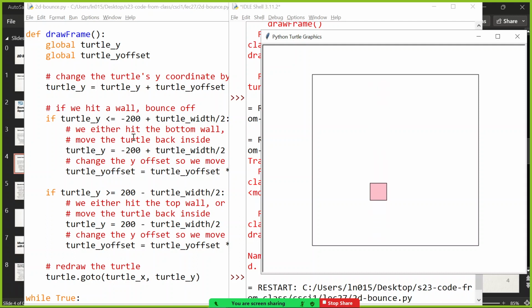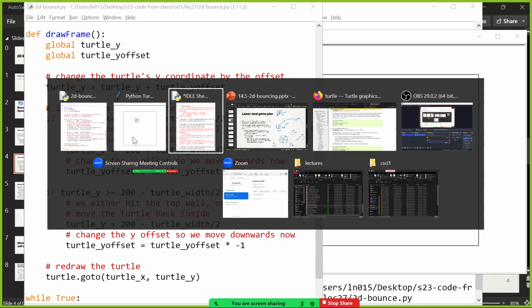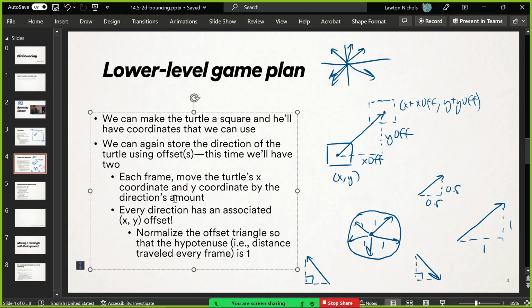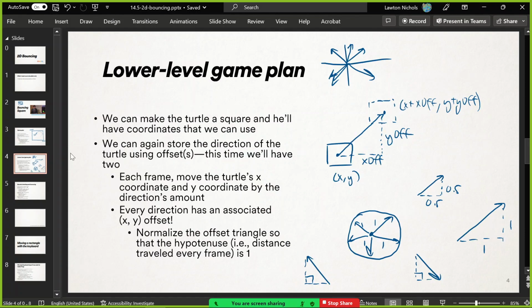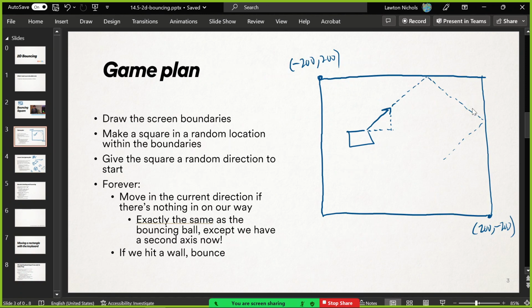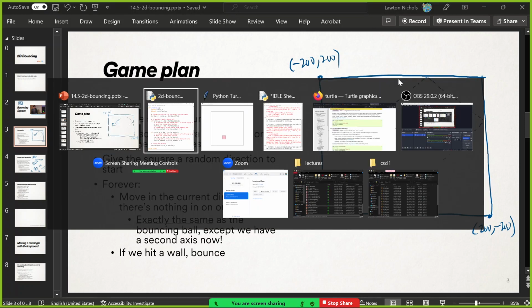The other thing that we wanted was the turtle to start out in a random spot. So like anywhere. So that was up here. Make a square in a random location within the boundaries. So like between negative 200 and positive 200 for the x, between negative 200 and positive 200 for the y, something like that. Or maybe like 150, just something within it, so he's never outside.